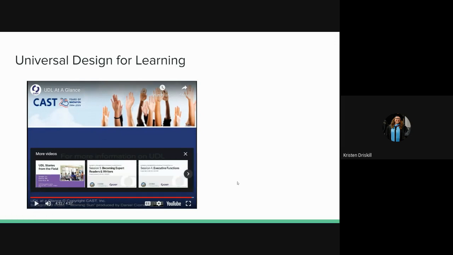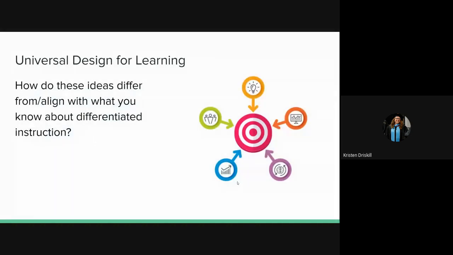Okay, hopefully that was a pretty good overview for you. So when you think about the things that you heard, how do those UDL ideas differ from or align with what you know about differentiated instruction? Maybe take a minute to pause and think about that, process what you just heard, and then compare it to what you know about differentiating instruction.